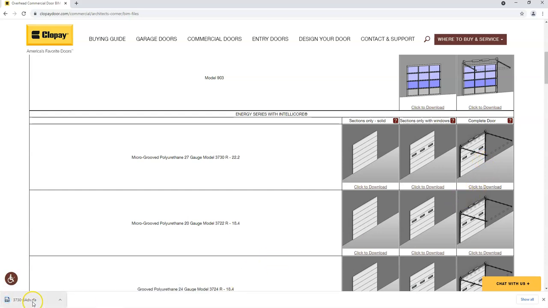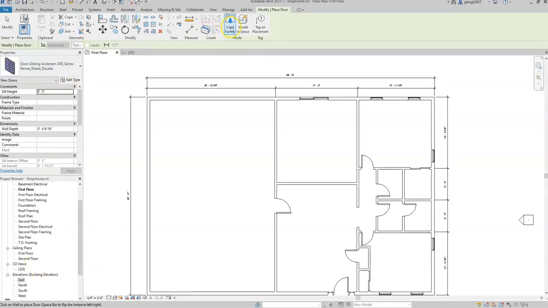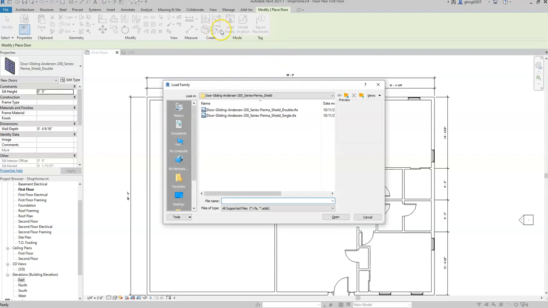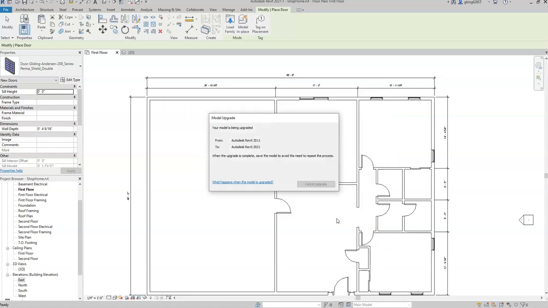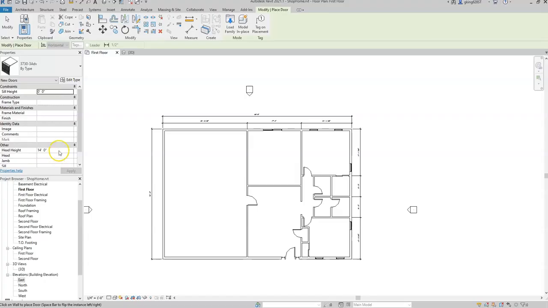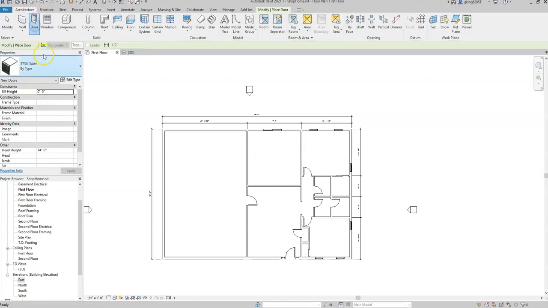And it looks like it saved it right as an RFA document. So I'm going to go back to Revit, and I'm still in my doors. I'm going to load family. Go back a folder to my downloads, and there it is. And open. It's taking it from Revit 2011 to Revit 2021. Five minutes later. Okay, that took a moment to load in. So now if I go back into my architecture doors, you'll see that I have my 3723 ADV, whatever that happens to mean, ready to go.